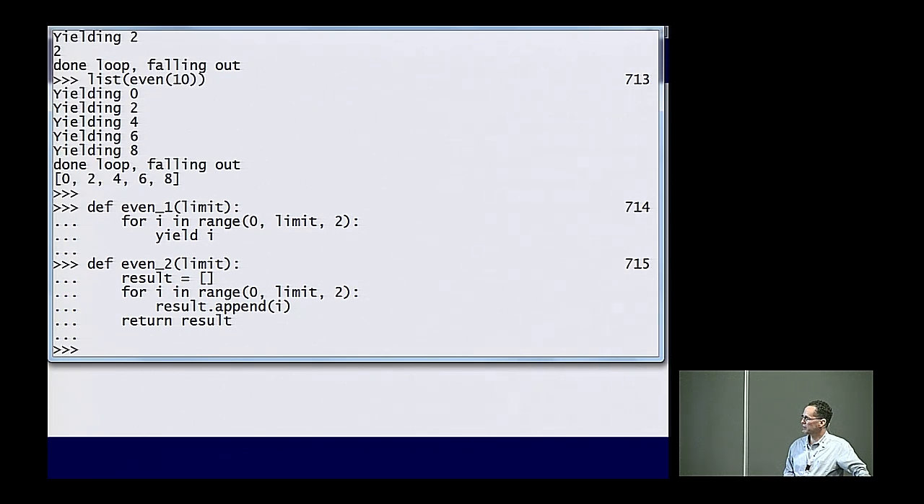Why would you use generator functions, or generators? One is because they let you do lazy evaluation. The other is because they're simpler. Which one of those is simpler to read, write, think about?